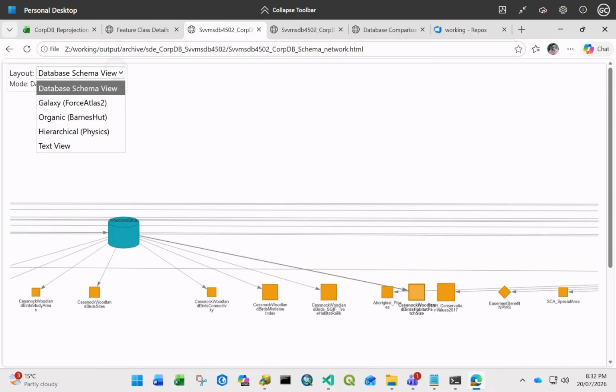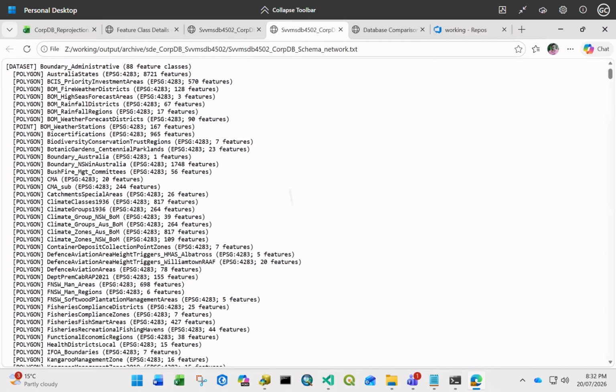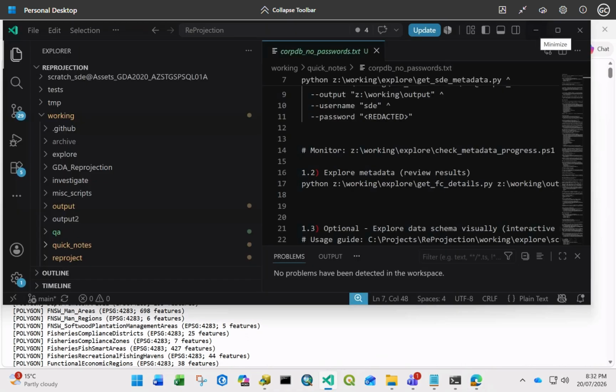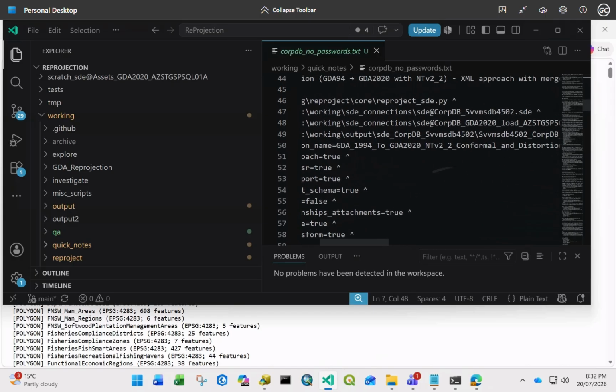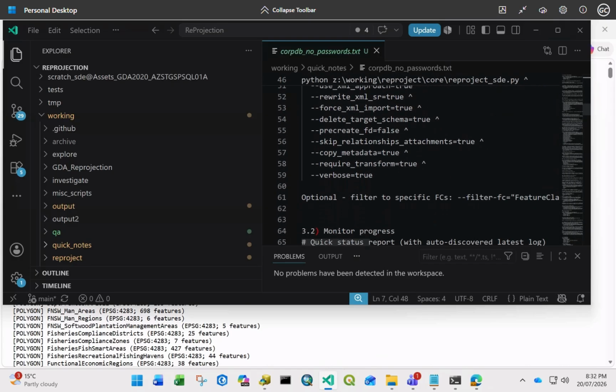You can also view it in different ways, and one of them is a text view which just breaks that down. So if there are multiple schemas, it would start with the schema and then go data set and then the data types. When we run the reprojection, it's basically you give it the source and the target and then the XML, and using the NTv2 conformal and distortion. And then these are basically just parameters that are fed in.